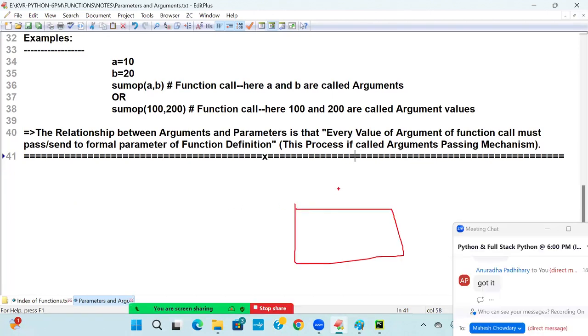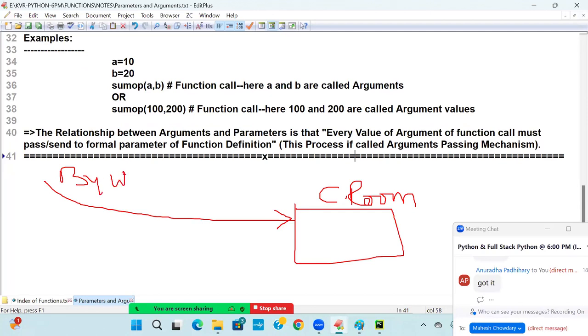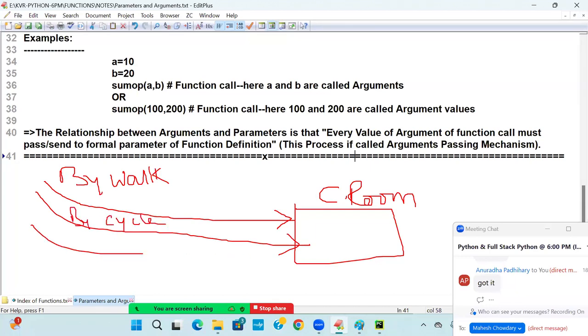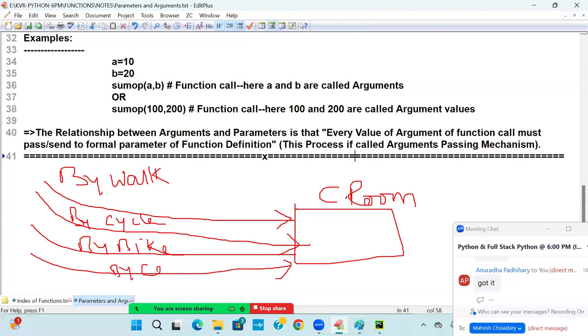Right. So, in how many ways can you come? This is my classroom. In how many ways will you come to my class? By walk, you can come. Next is called by... By cycle you can come. By bike you can come. By car you can come. By aeroplane you can come.